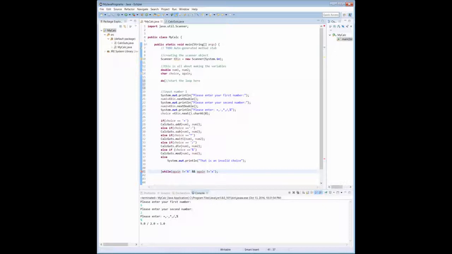And while again is, the reason we're getting this weird looking error over here is, well, we haven't put anything into again. So we need to put one last little statement in here. We need to capture, we need to ask the user, do you want to do this again, right? So system.out.println, about enter.